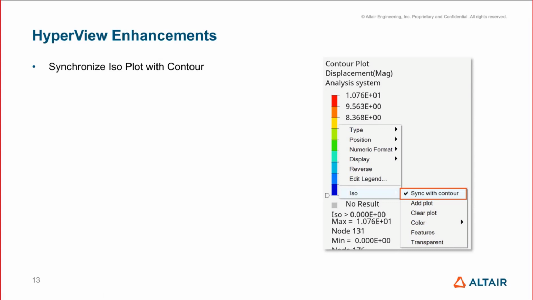It basically keeps the ISO plot always in sync with the contour plot. So whenever you create a contour plot, automatically an ISO plot is also created. And the Legend will show a small slider at the bottom, which you can move up and down to control the ISO display. And if you happen to change the contour plot to a different data type or to a different setting, the ISO will automatically follow that change.